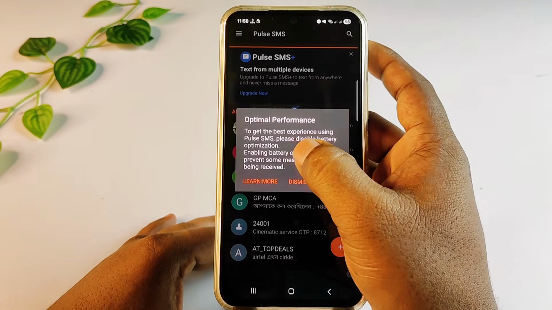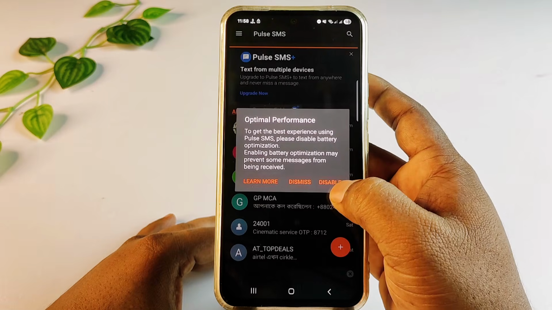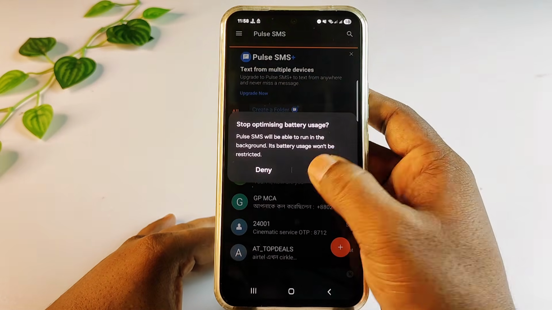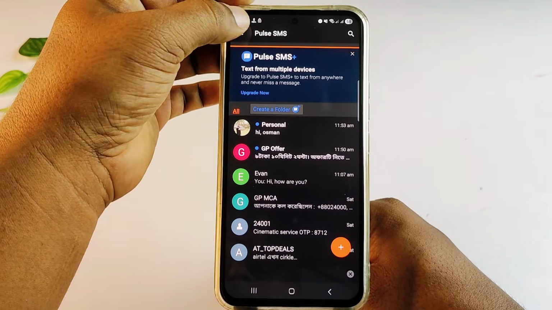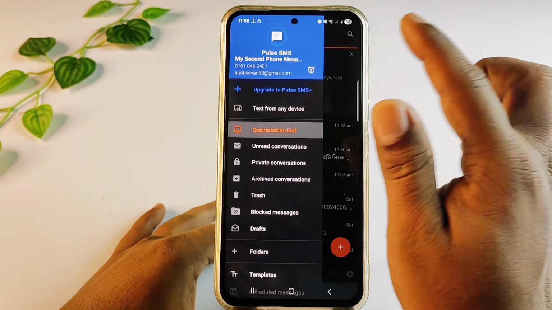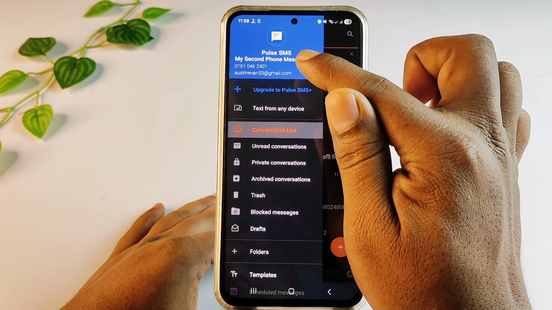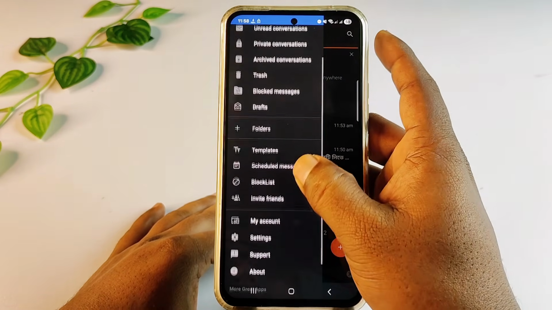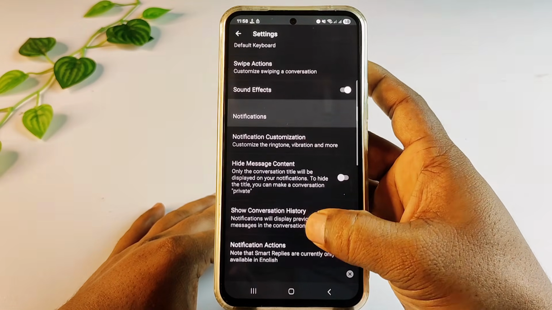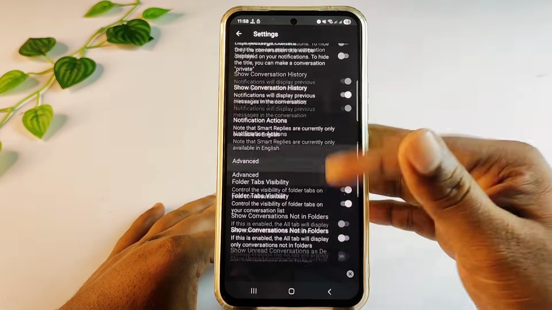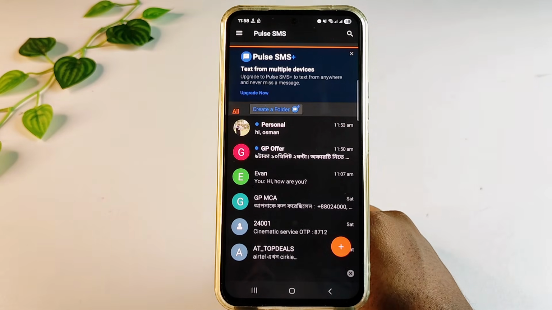To get the best experience using Pulse SMS, please disable battery optimization. So you need to click this disable option, then click allow, and after that let me click this icon, and then there you can see my second phone message, and there is my phone number and also my email address. Okay, so let me go to these settings. Everything is fine. Just get back from here, and right now you need to come to your first phone.